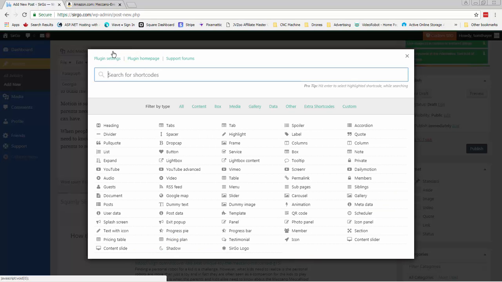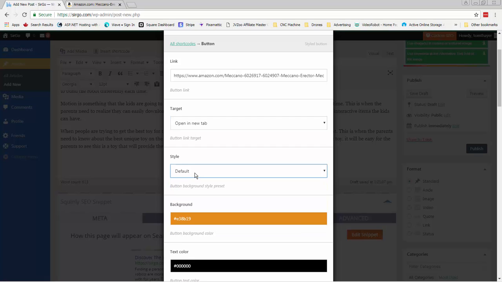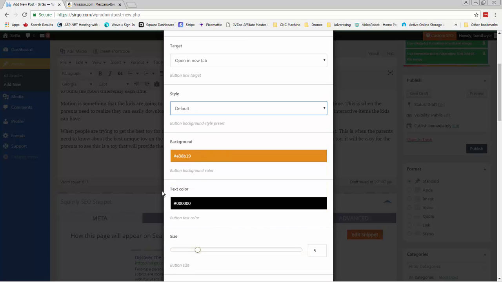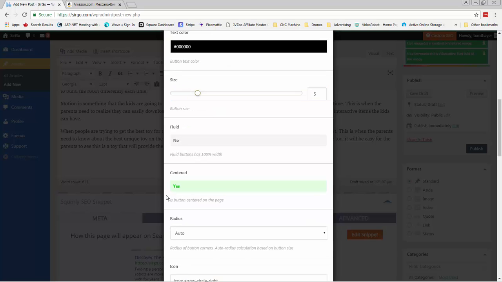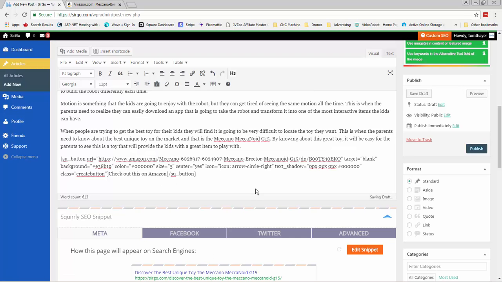So I'll insert a short code. I usually choose a button, okay? And with the button, I will put in my actual link out to the product. Once again, I'll say to open it in a new tab. You can choose different styles if you want, but I like to set it with the Amazon coloring. I like to say that it's centered on click, and then I say check out this on Amazon, and then I will insert the short code.